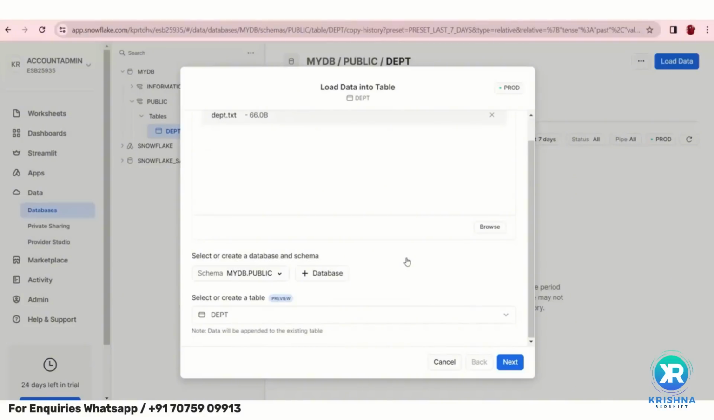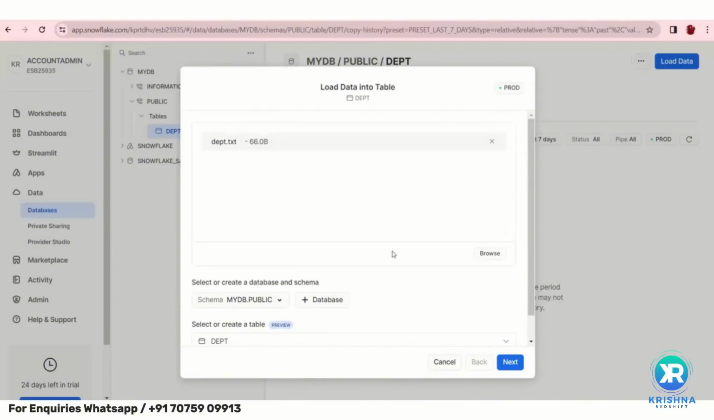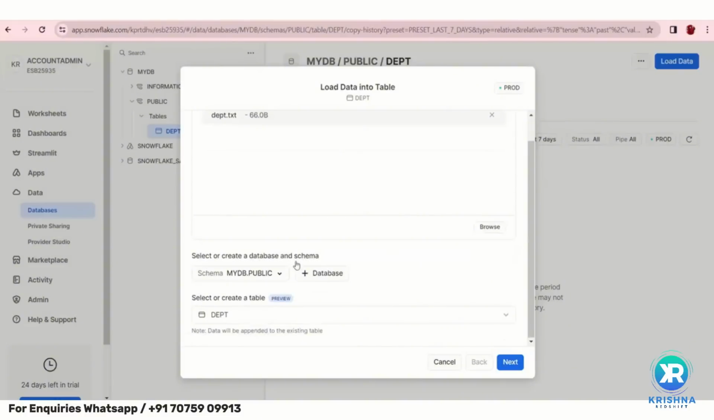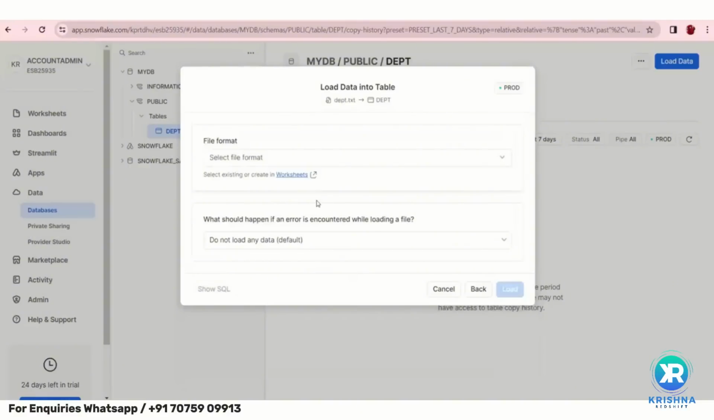See here the options. My public, and then the created table DPT. If you want to create a new table, then you can click that. Otherwise, just select the table. Data will be appended to the existing table. Then click on next.